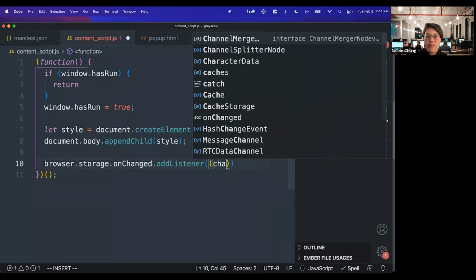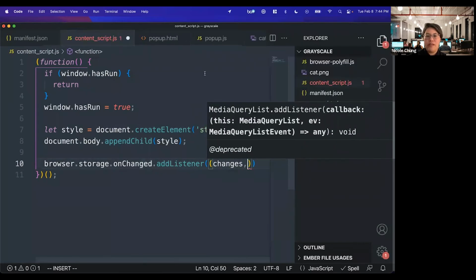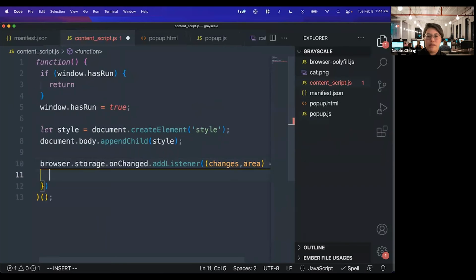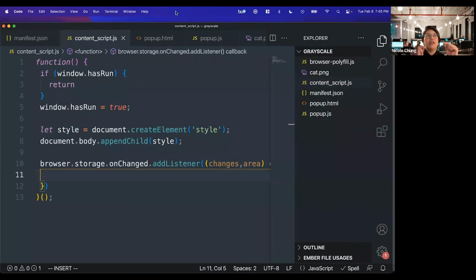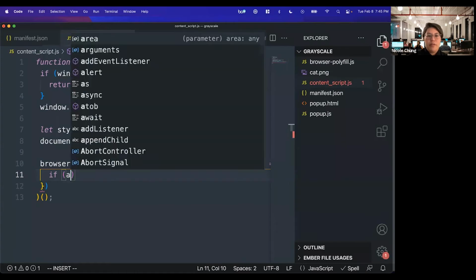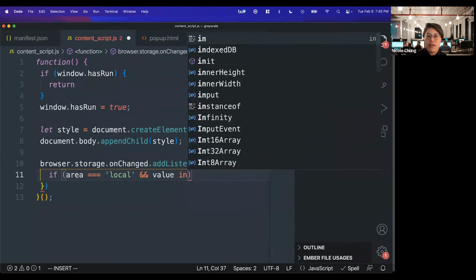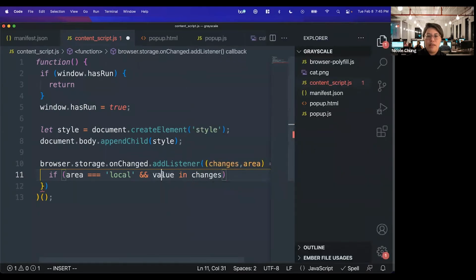And then we have changes. We're going to listen to changes in the local storage area. And we'll see why in a minute. So browser storage can mean two kinds of storage. It can mean session storage or it can mean local storage. That's what area is all about. So we have to do a check. We need to check if the area is local storage. And we're looking for that thing we called value in changes. And this is actually going to be a string.